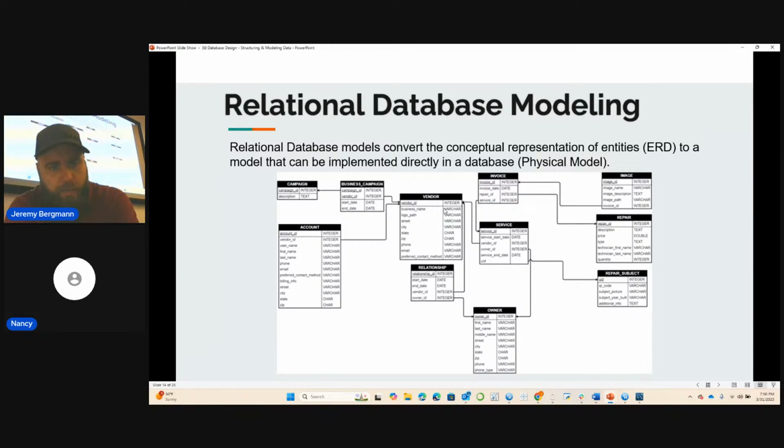And relational database modeling, that's the second level. You start to take that down to where you're defining primary keys and foreign keys, potentially like on relationship. You have a relationship ID with a vendor and owner, or foreign keys to the primary keys of those tables. And you start drawing all these lines and the data types that you need to capture for each one.